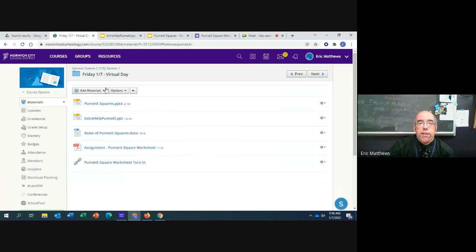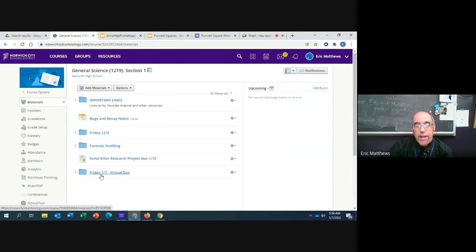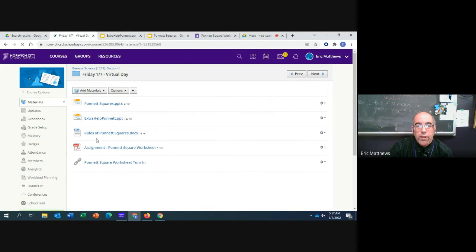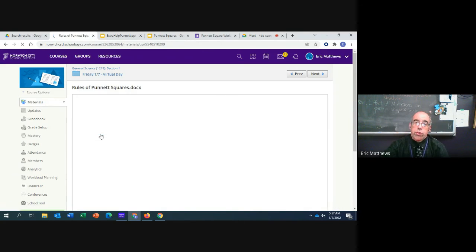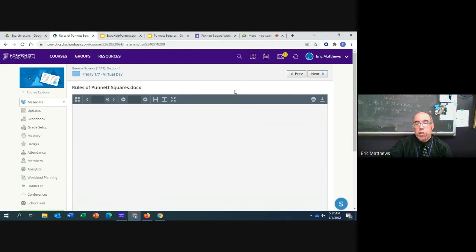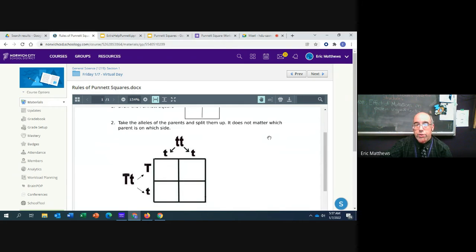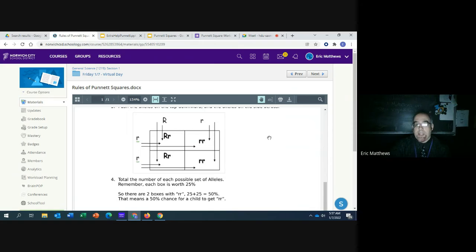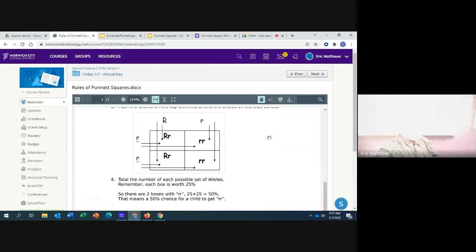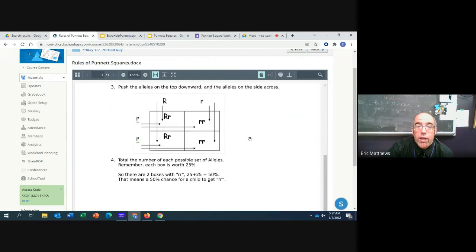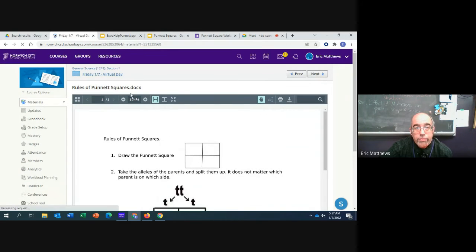Now, if you look inside our Schoology, and I'll start from the beginning instead of jumping right to it, here is Friday, 1/7, the 7th of January. It is our virtual Friday. And we've got the slideshow here. This has some practice. The rules of Punnett squares can be very useful to you in order to remember this, just because I created another document where it goes over and shows you how to do each one of these on a single page. So feel free to use that if you need it.